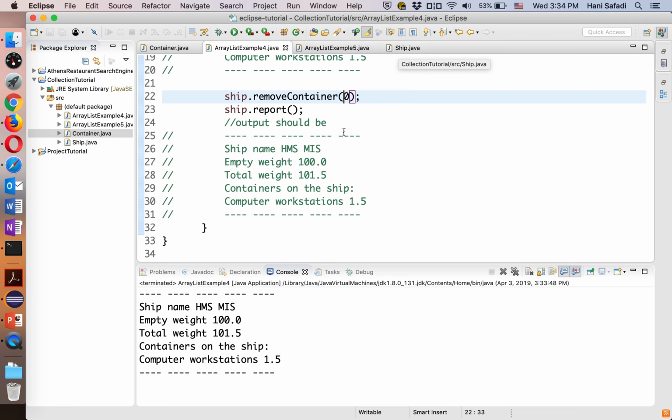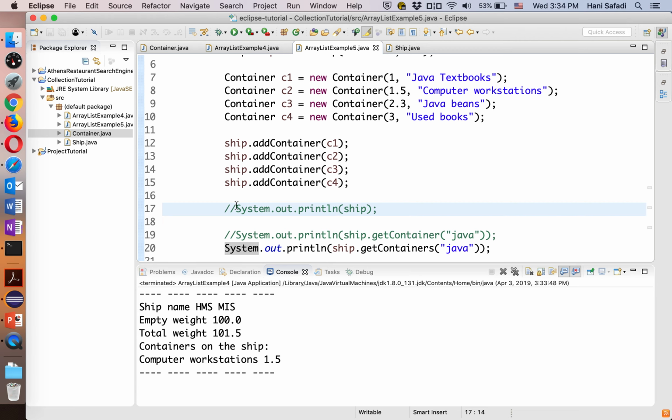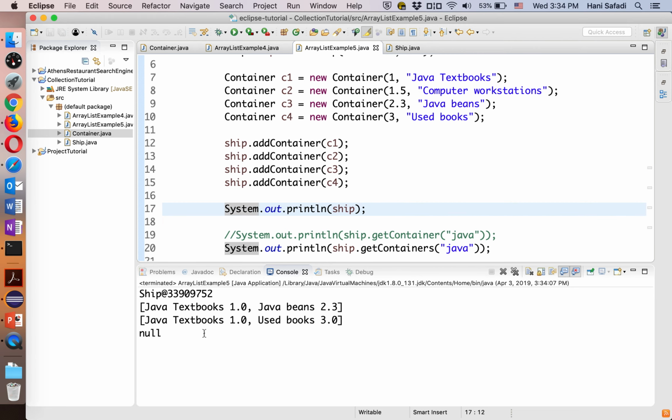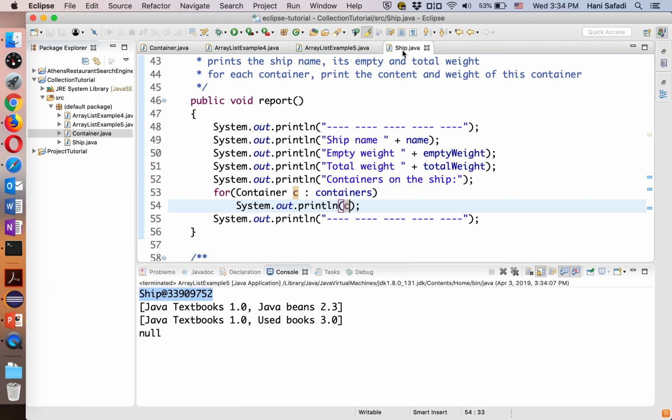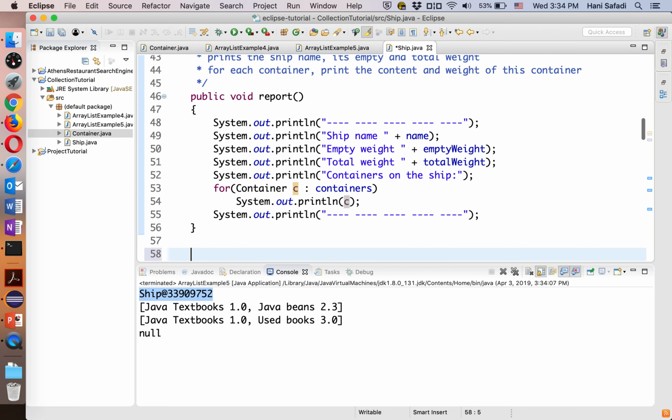Okay, so of course this is calling the method ship, but if you do something like system.out.println ship, we will get the same object class name at memory location because the class ship doesn't have a toString method. So let's provide it. It's basically very similar to what report is doing, but the toString method, instead of immediately printing, will return the printout as a string.